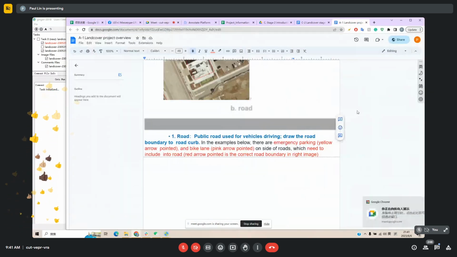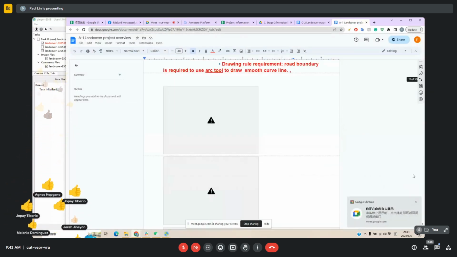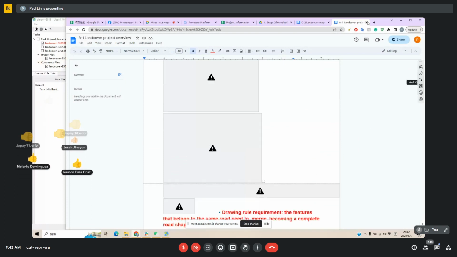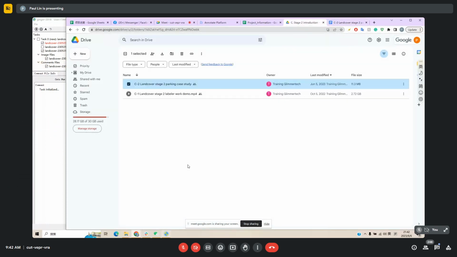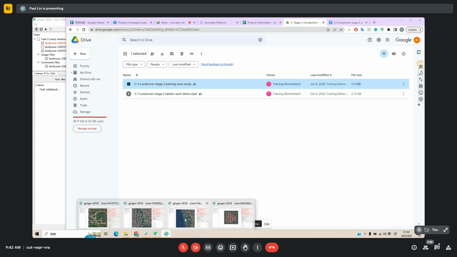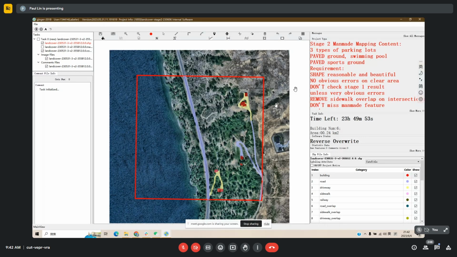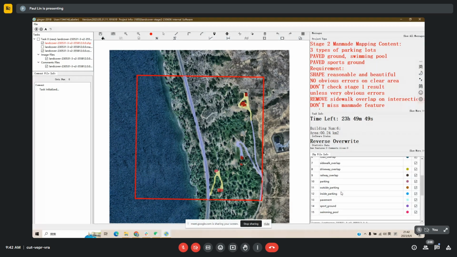So this project, Landcover Stage 2, is actually very, very simple, and there are not many categories. I don't need to go through the definitions because it's pretty straightforward. It's just parking, outside parking, inside parking, payment, sports ground, and swimming pool. For payment, all the words here are pretty straightforward, just follow the definition. And for the sports ground, make sure it's a paved sports ground.